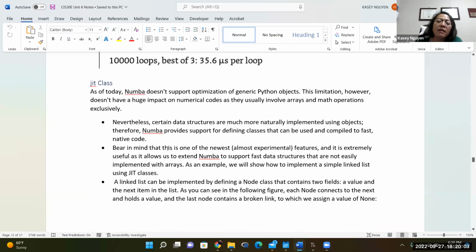But Numba doesn't always have everything that would be optimized. So in the next part, it talks about optimization of Python objects. It doesn't support that. It would need to define the class that's used in the native mode so that it can compile quickly. So how you create your data structure is important when you're working with Numba and NumPy.